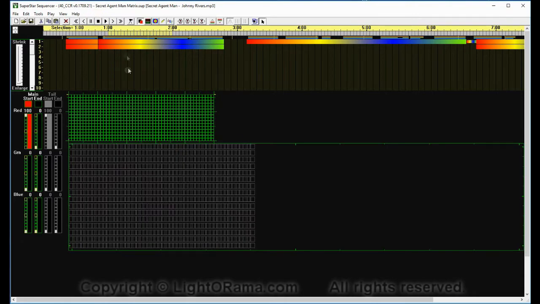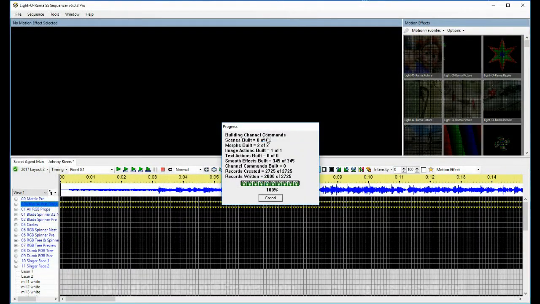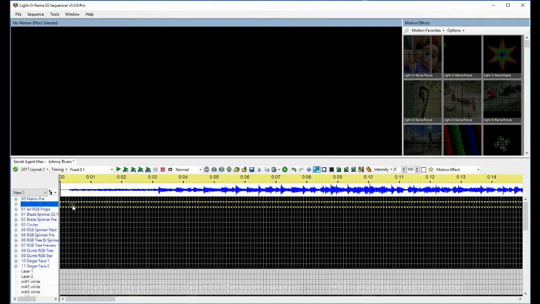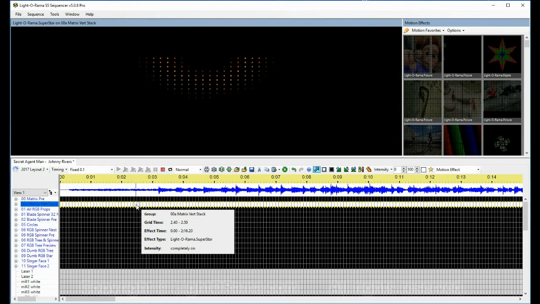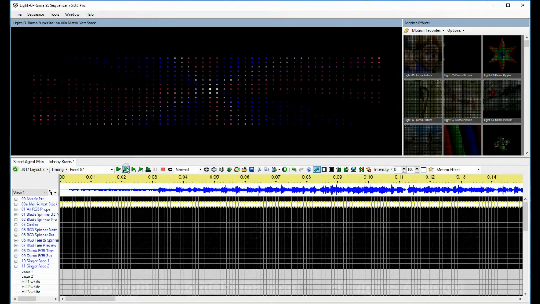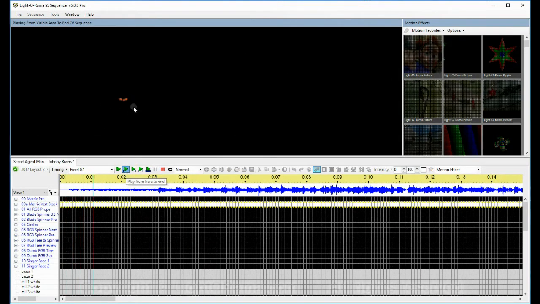Okay, so now I've got it there, and I just close out of SuperStar. You'll see it writing the commands, and then you'll see the whole line get filled in. There it is. That's it. Bada bing, bada boom. So when I play it, there it is on my matrix in my preview. No copy, no paste, no time.